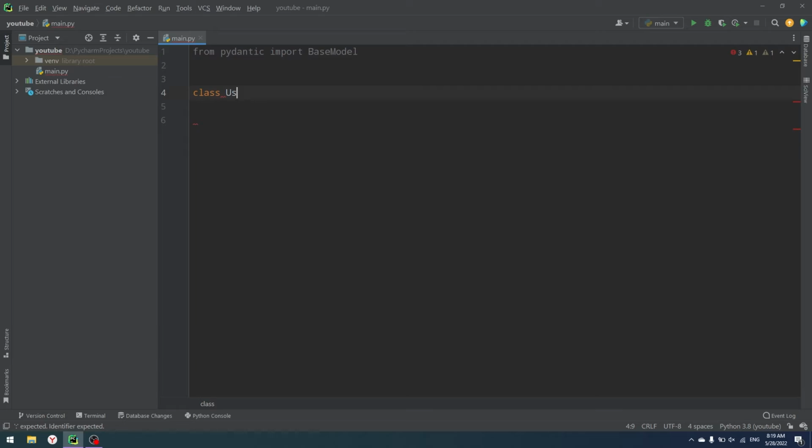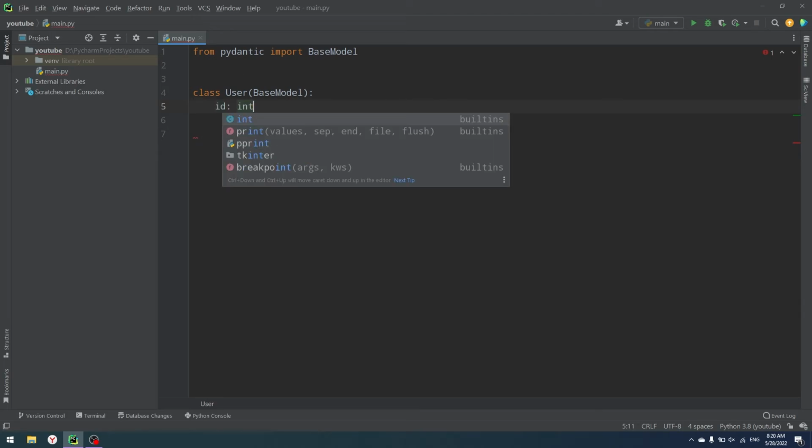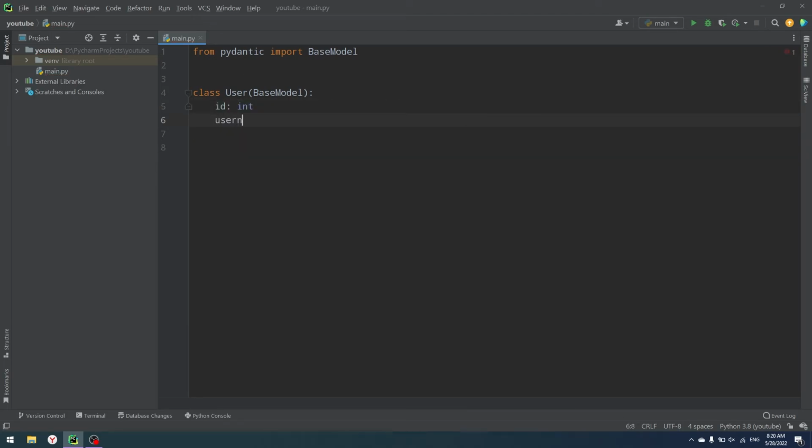Imagine that you have a User class and it's a BaseModel. A model is kind of like your object. So you have users, you convert them from JSON to your Python objects to work with them, and from Python objects to JSON. So I think a lot of you know about Pydantic. You have your user, and what you can do here is id: int, then username: str. And as you can see, we have annotations here. So id is an integer and username is a string.